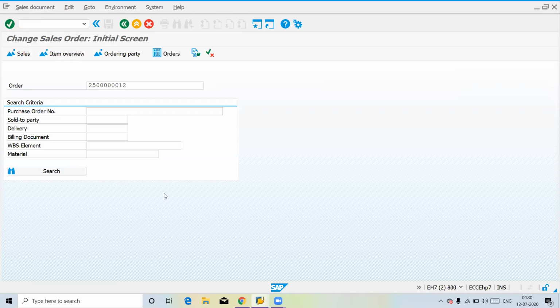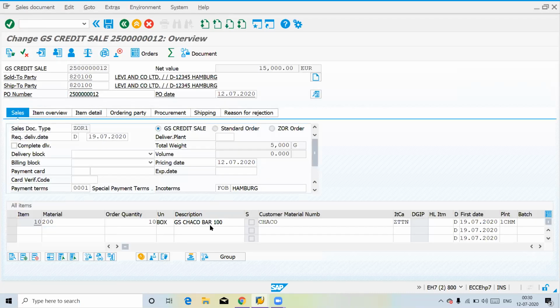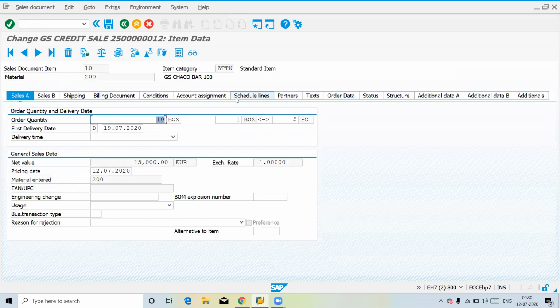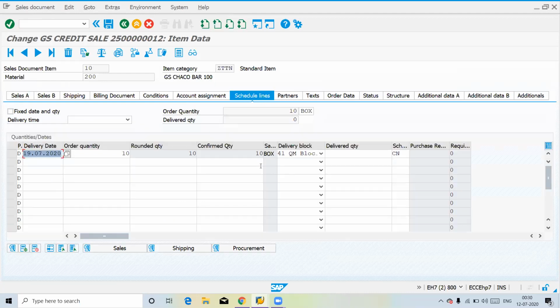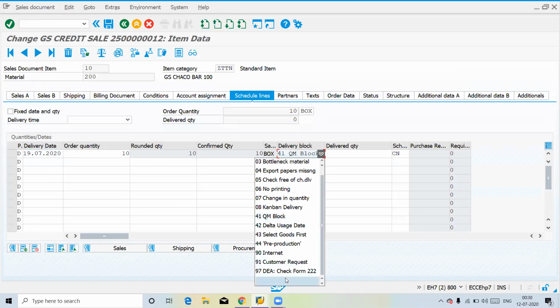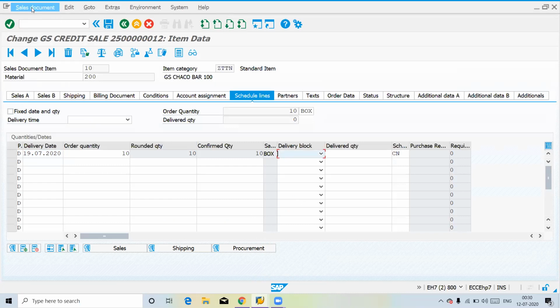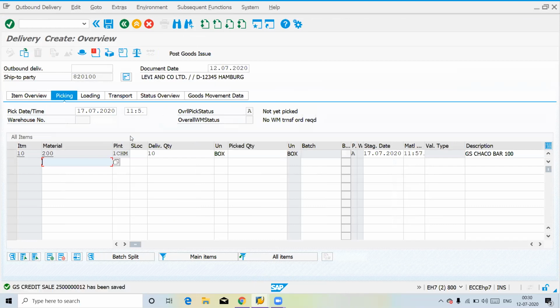Let's go to the sales order. Let's try to change it now to normal. Let's remove this block. Now let's try to deliver again. See, you can see this is how your delivery got created.